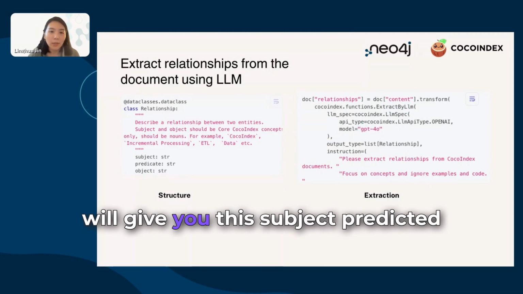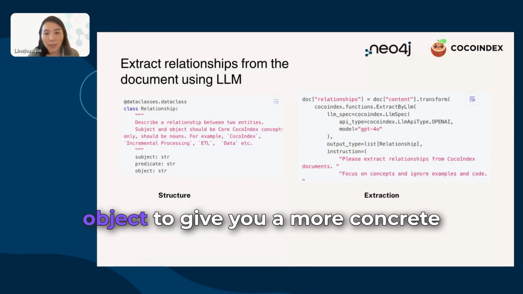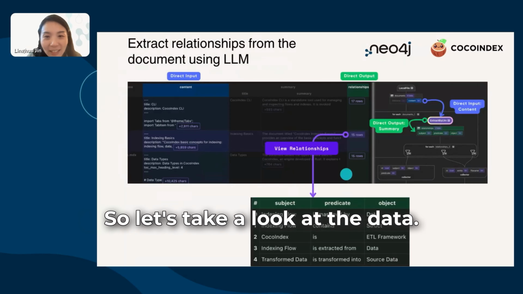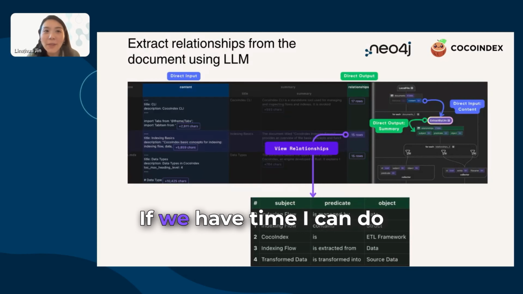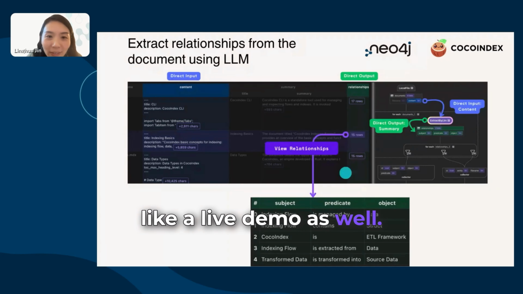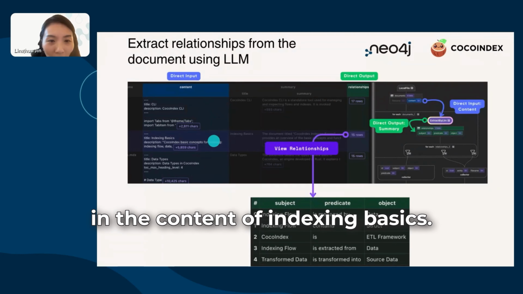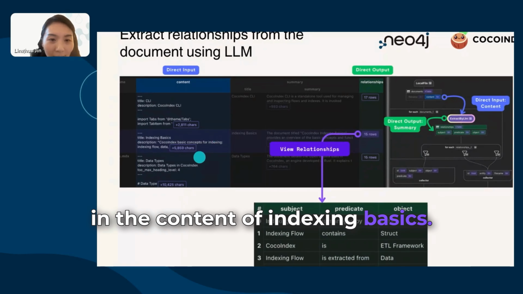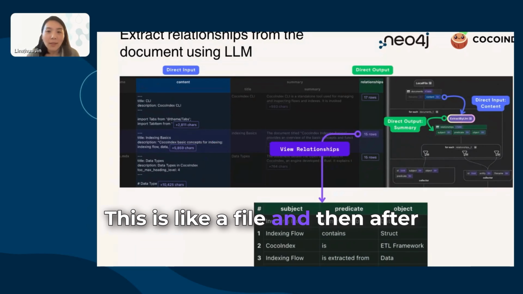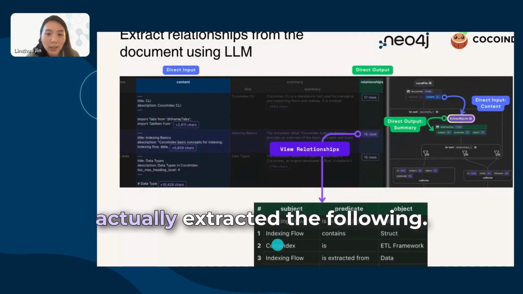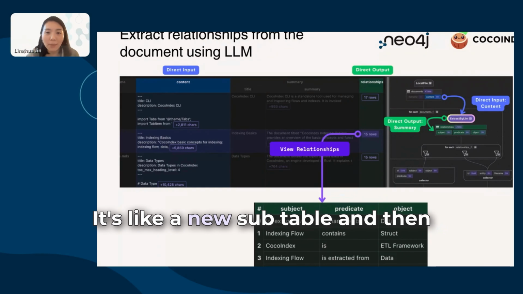It will give you this subject, predicate, object. To give you a more concrete look at what this means, let's take a look at the data. If we have time, I can do a live demo as well. Here we're loading in the content of indexing basics, which is a file. After this LLM extraction, for this file, we have extracted the following, like a new sub-table.